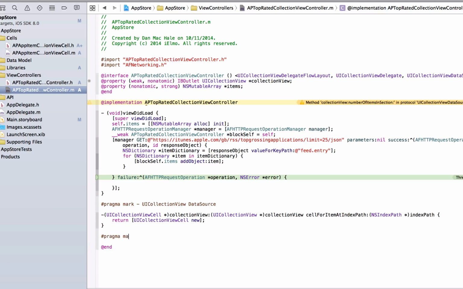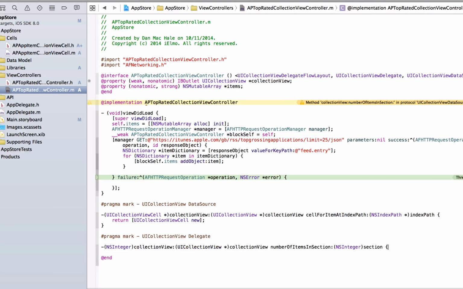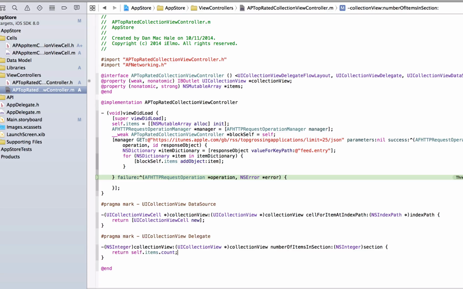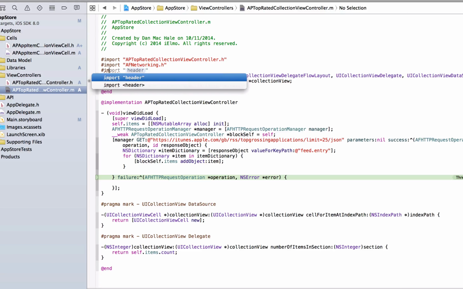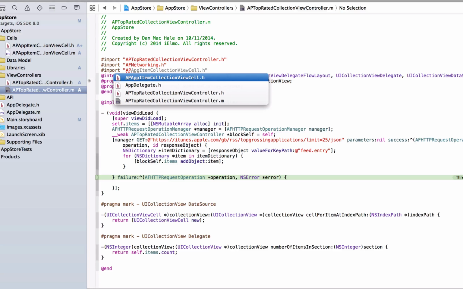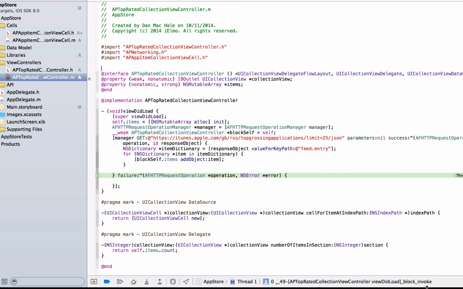Next pragma mark. UI collection view delegate. So for this we need NSInteger collection view number of items in section. Return cells dot items dot count. Perfect. So let's now make our cell. Import app item collection view cell. Very good.